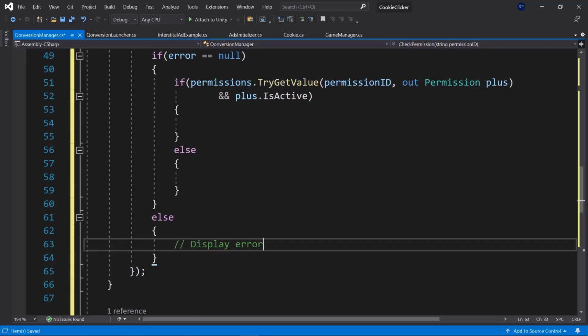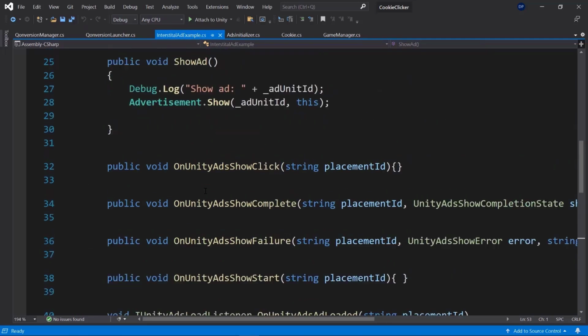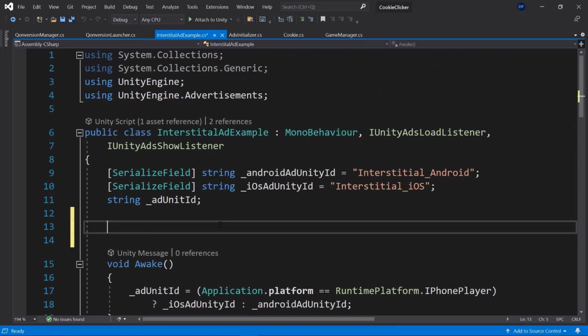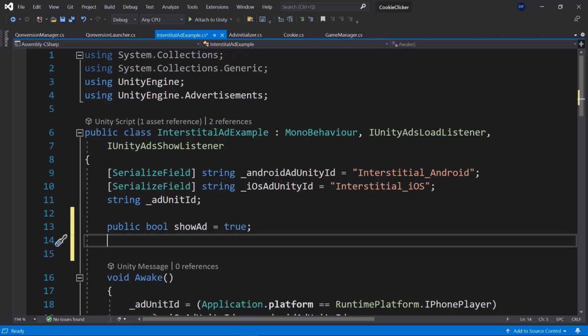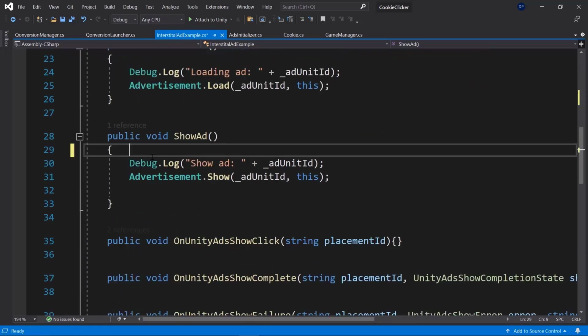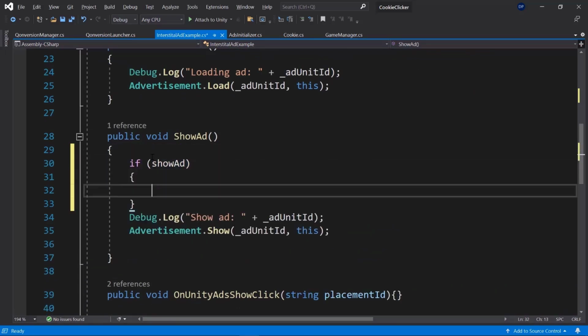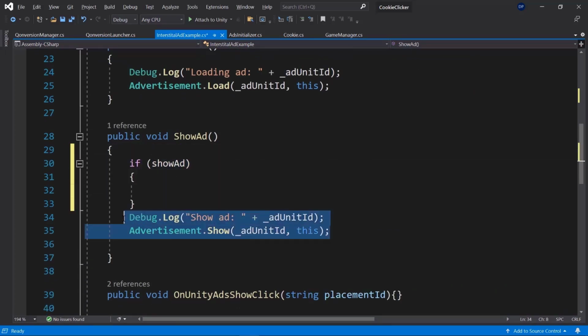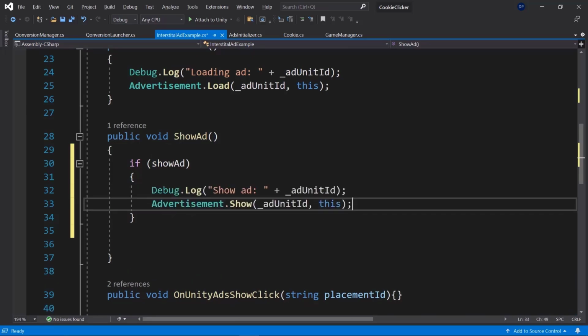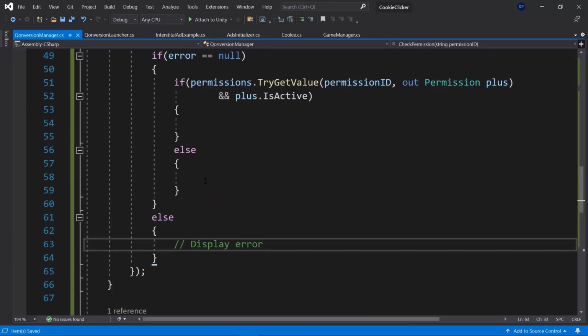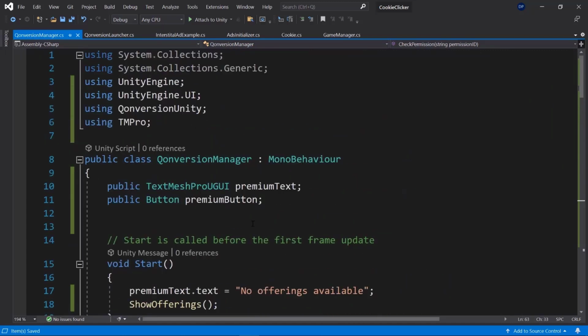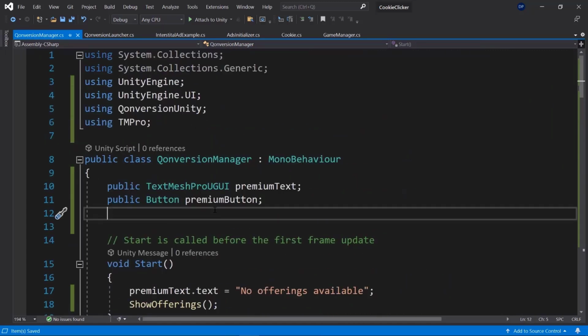So now to enabling and disabling the ads, the simplest way would be the following. In our InterstitialAdExample.cs, which we had created, this one here, let's go ahead and create a Boolean, public bool showAd, which I'm going to set to true. Now in the ShowAd method, there we can check if showAd is true, then do all of this magic, which wasn't really magic, but showing the advertisement, and otherwise don't show the advertisement. So now in the conversion manager, we need to get a reference to our InterstitialAdExample.